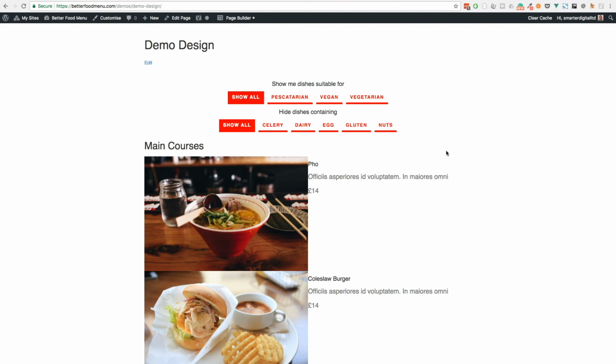Okay, so that's it for this demo. In some of the other videos, you'll see how we can also use page builders to add this same styling effect without writing CSS. So keep a lookout for those.